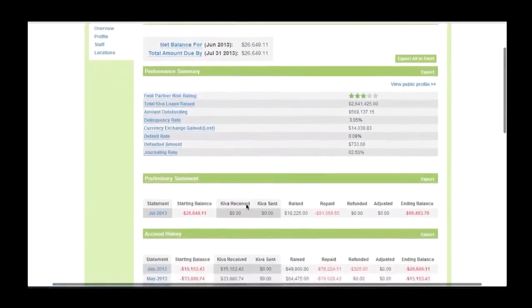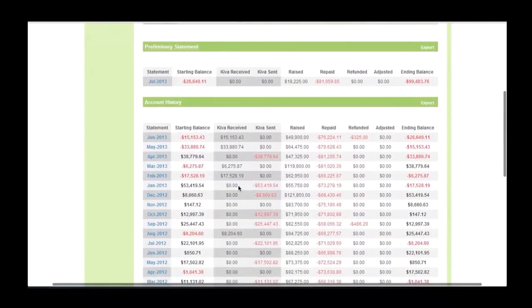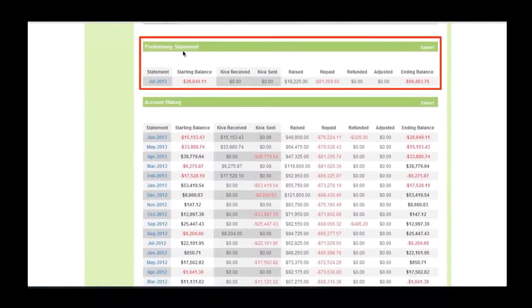Next, you will see a link to the preliminary statement. The preliminary statement is an unofficial statement that shows what your balance would be if it were to be calculated using today's transaction data and exchange rate. The preliminary statement is updated every night to reflect any new wire transfers, new funds raised on the previous day, repayments reported on the previous day, and the latest exchange rate.